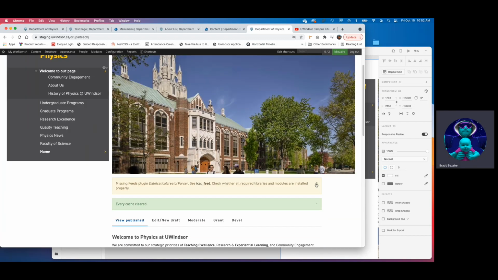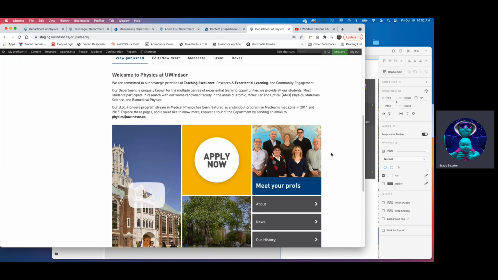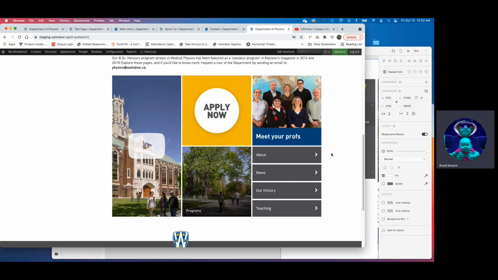So yeah, that's a little bit of training on how to create, edit, and administer your Gridster on your homepage if it's enabled. So hopefully you found that useful.